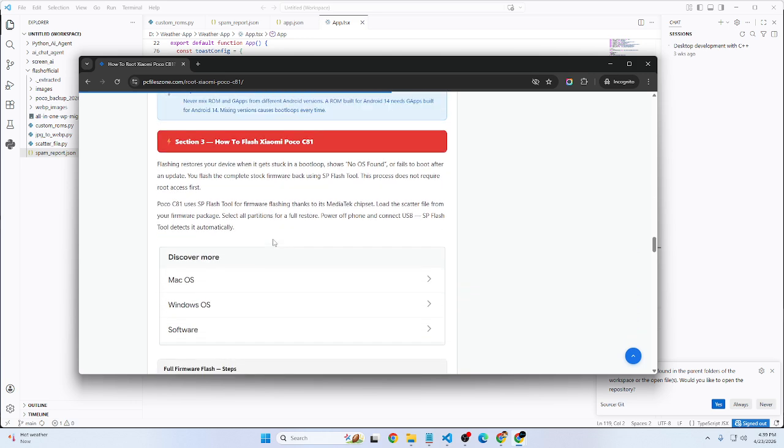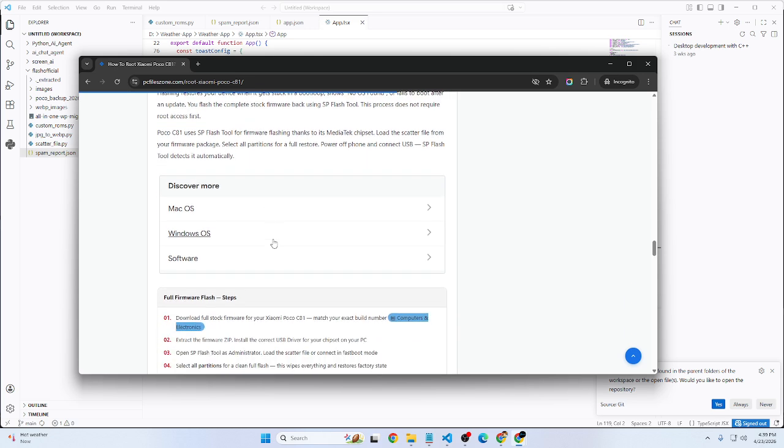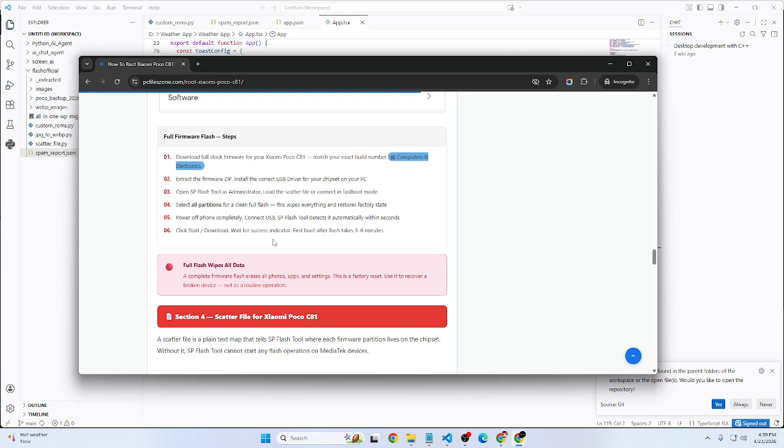Section 3 is how you can flash the Xiaomi Poco C81. So there's a guide I discussed for my audience. Download the full stock firmware, extract the firmware zip, and open SP Flash Tool as administrator. Select all partitions for a full clean flash. Power off the phone completely. Click start.